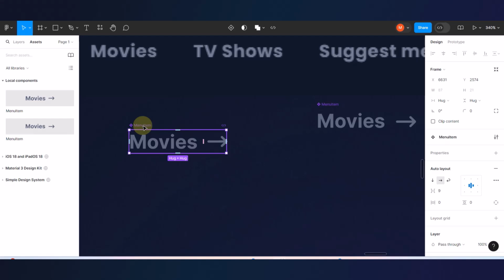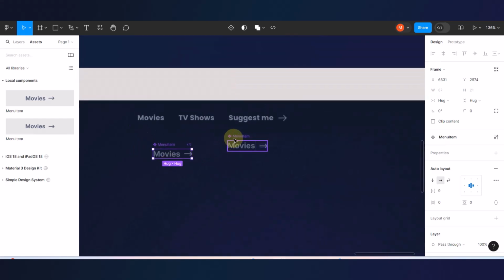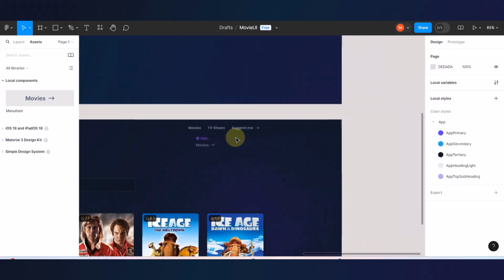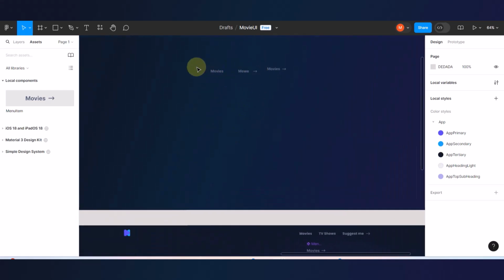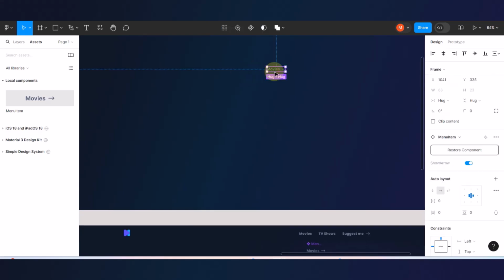And then from there, what we want to do, let's just delete this main instance. We don't need this one. Obviously, we also don't need these instances. I hope you are learning, guys.